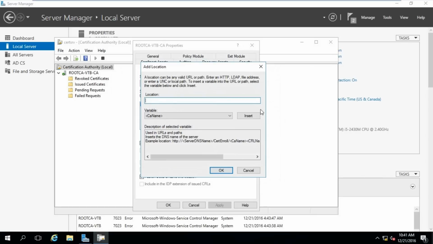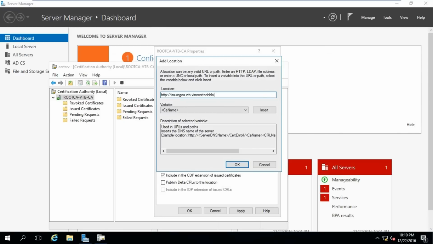Okay, so now what do we do here? We need to go ahead and then specify the location. I'm going to use the HTTP and then issuing CA, that is our web server path on the other side.